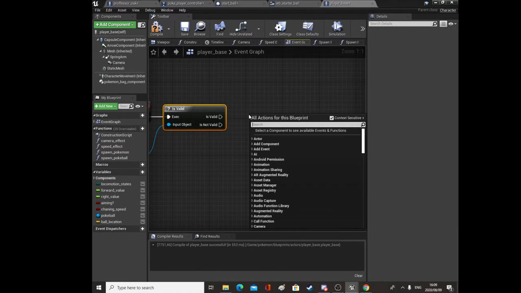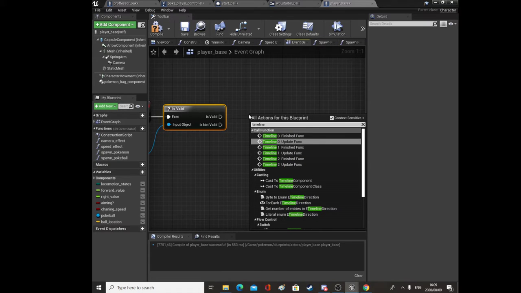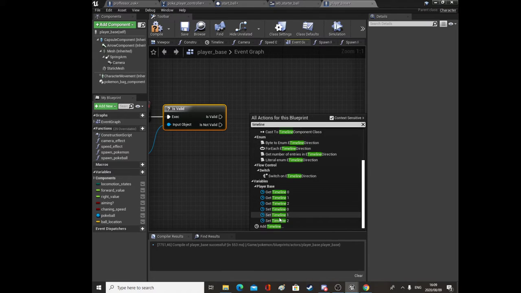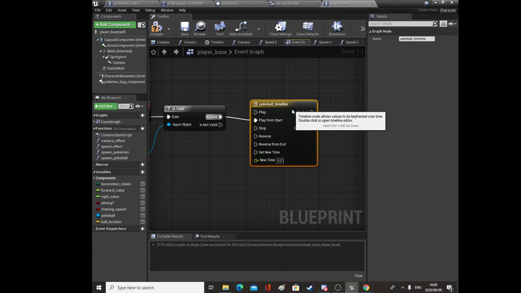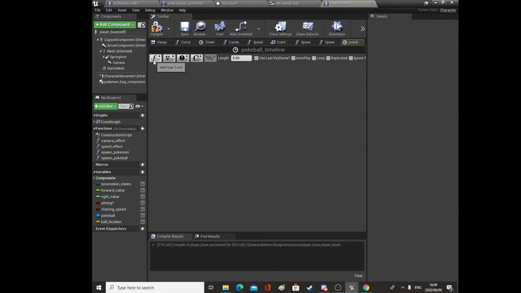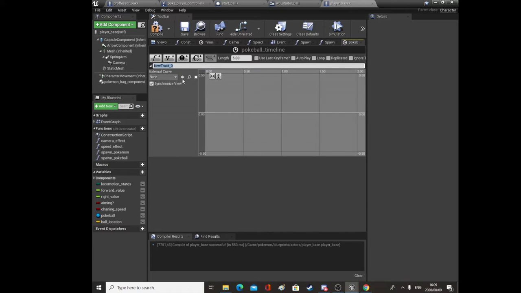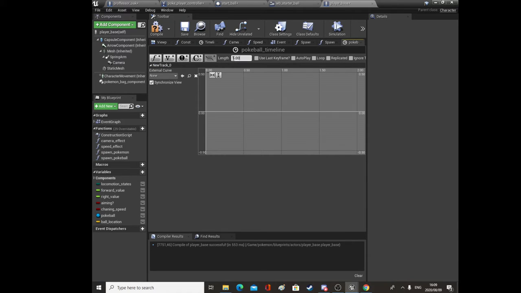First thing we're going to do is add a timeline. We'll call this Pokeball timeline, and we'll play it from the start. Now let's open this up. We'll add a float track. We won't name it. We'll leave it at 5. Maybe let's set it to 2.5 seconds. So 2.5, and enter.